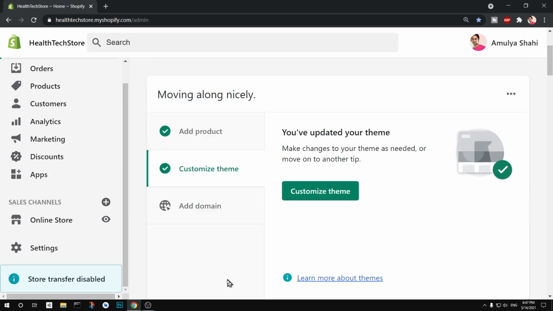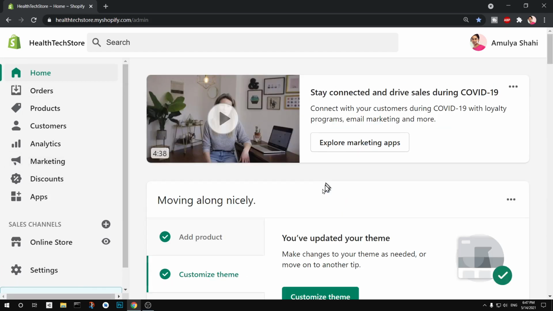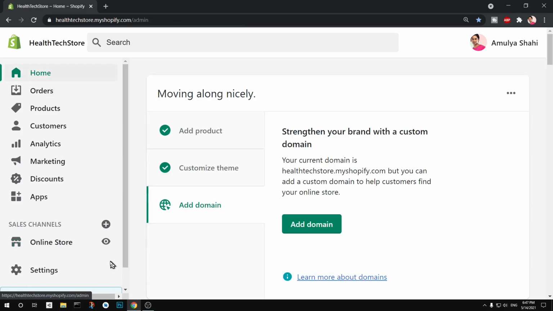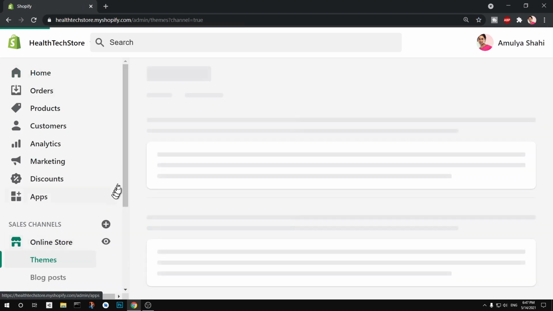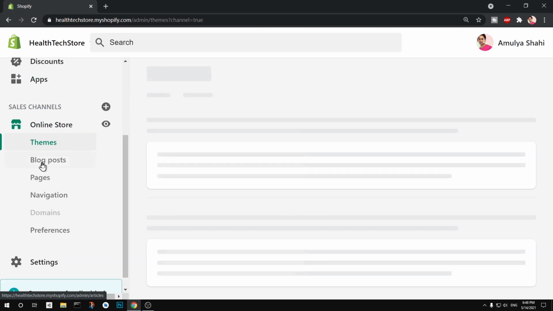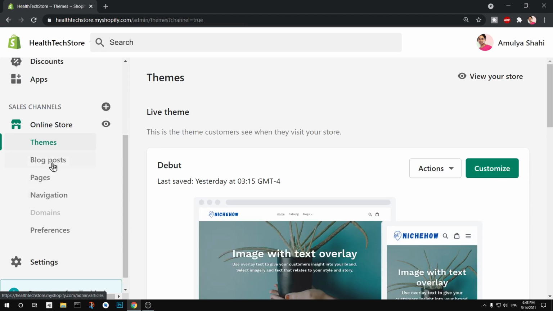So first you go to customize, otherwise you won't see that option here. Okay, you can also click on this, I guess. So just click on online store, and then you have this option, blog posts and then navigation. So we are going to touch on both blog posts and navigation. Okay, how to create a certain blog and add it to the navigation. That's very important.